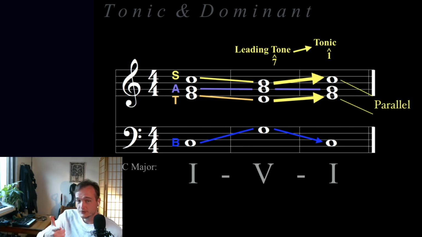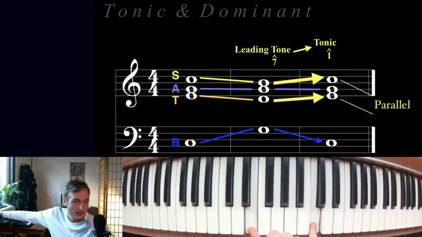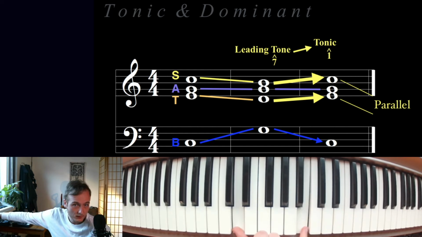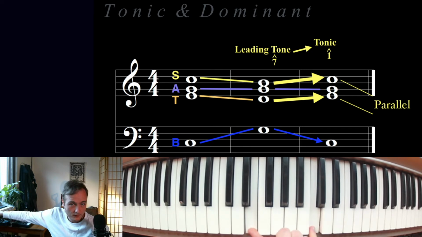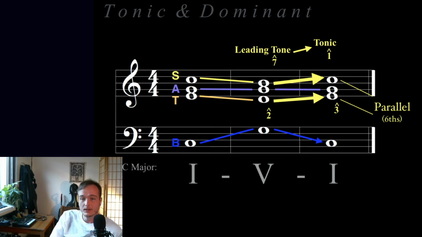Now, if we look at the voice motion, we can see that that is actually moving in parallel with the tenor voice. So if we take those two together, we've got E and C, going down to D and B, and then coming back to E and C. And that's moving in what we would call parallel sixths, because it's a sixth from E to C, a sixth from D to B, and a sixth again from E to C.